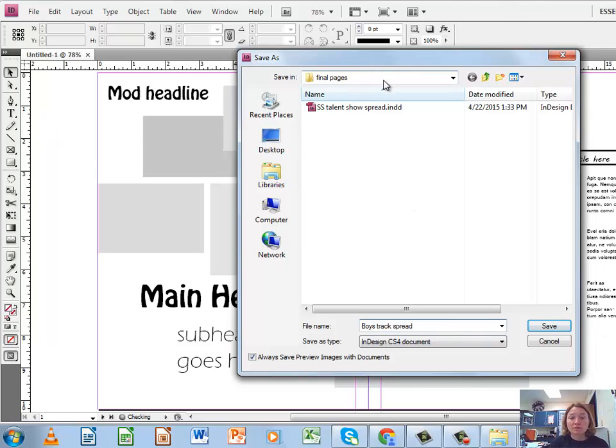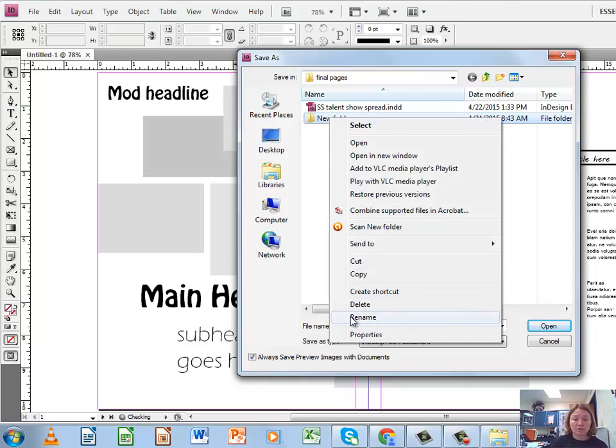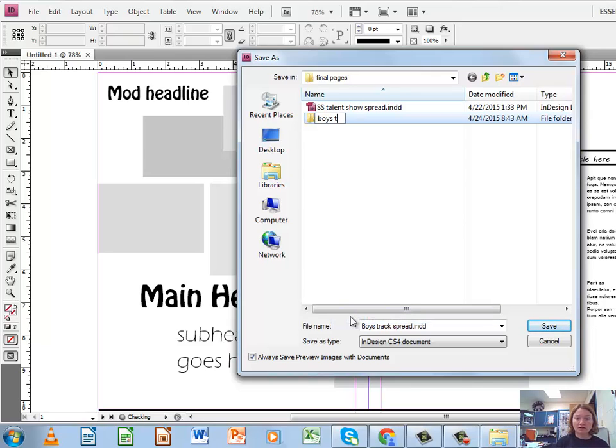And then I'm going to actually put that into the final pages, which is where I want it. First though, I'm going to create a folder, and I'm going to go ahead and name that folder Boys Track. Okay, and then I'm going to go ahead and put that spread in there.